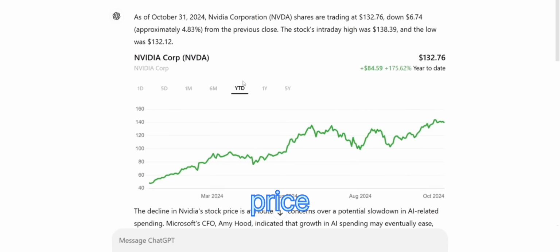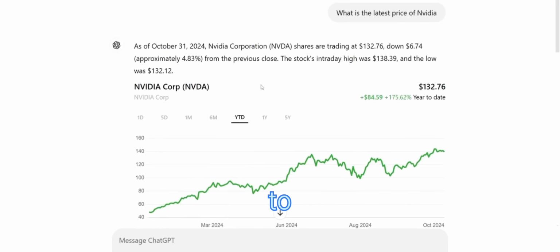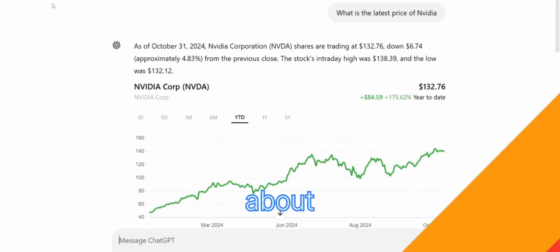This is something that is really useful. So if you ever want to check a stock price really quickly, this is one of the easiest ways to do that, especially if you want to talk about something as well.